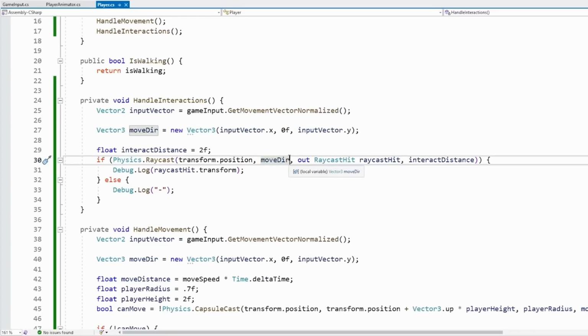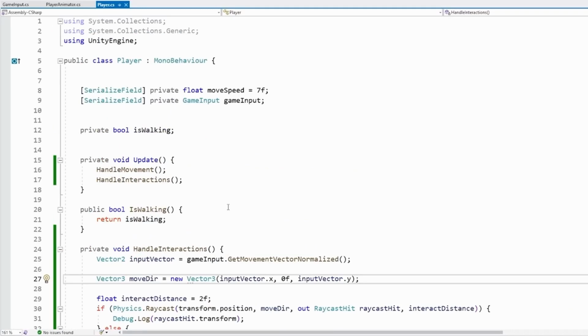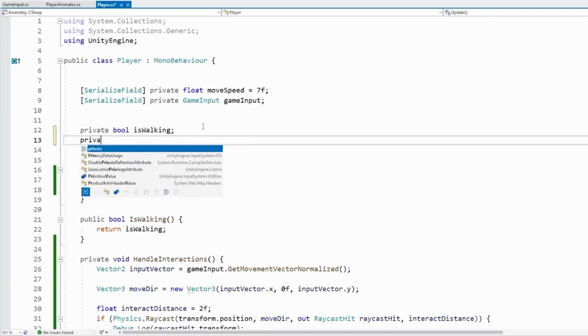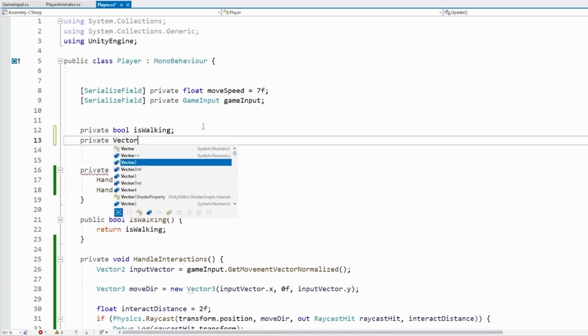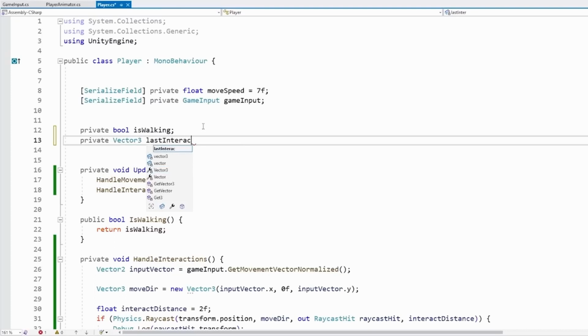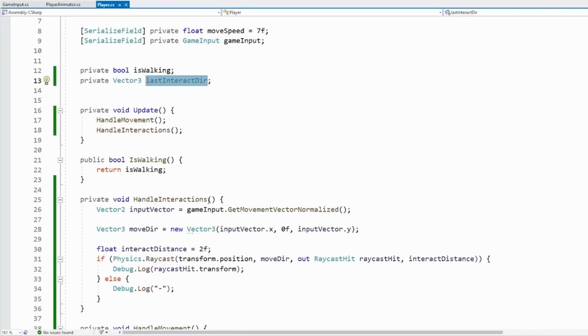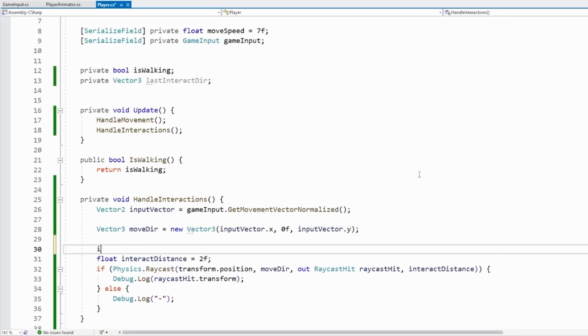The solution to that is super simple. We just need to keep track of the last interact move direction. So let's go up here, define a field for that. So let's make a private Vector3 and call it the last interact direction. And then down here, when we have our handle interaction, so we get the movement here. Okay, that's great. So then we just check if the move direction is different from Vector3.zero.